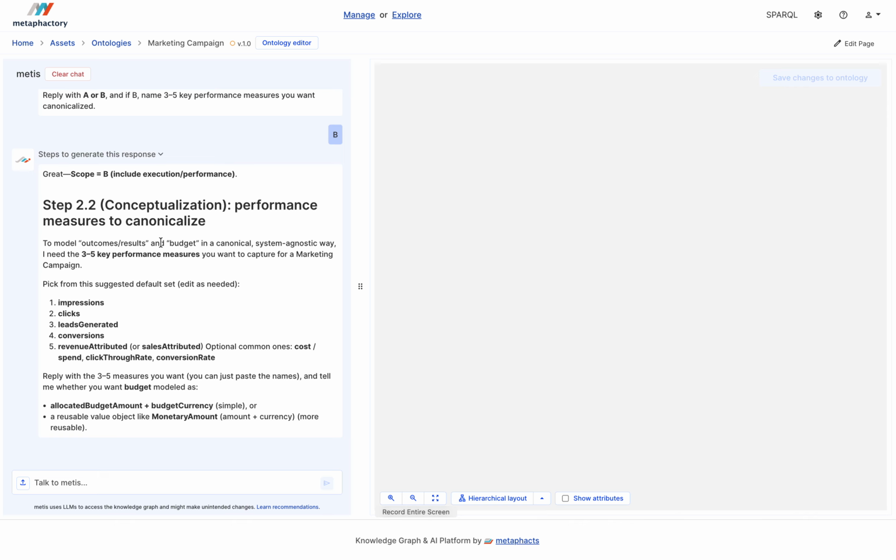So to model outcomes, result, and budget in a canonical system agnostic way, you need three key performance measures you want to capture, and pick from this suggested as default, edit as needed. So let's go for all of them. So let's go for 1, 2, 3, 4, and let's go for these first 4.